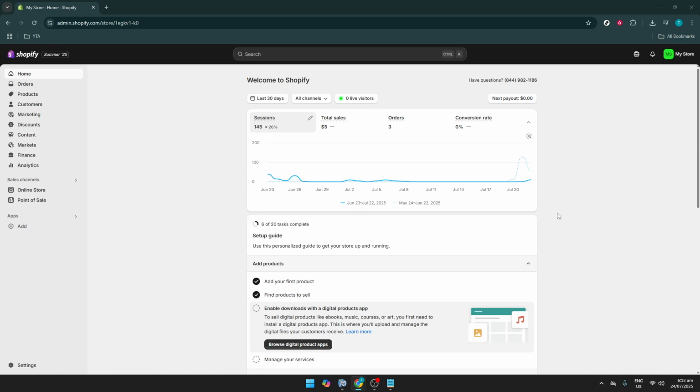First things first, you need to start by going to the home page of your Shopify store. This is the central hub where you can manage everything for your online shop. Make sure you're logged into your Shopify account and then navigate to the home page if you're not already there.